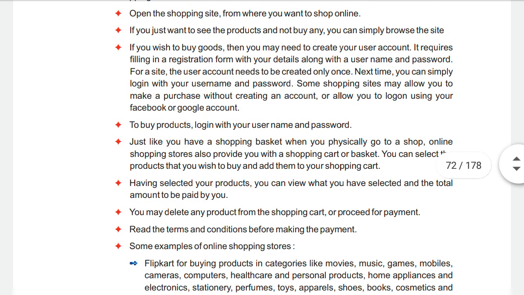Then having selected your product, you can view what you have selected and the total amount to be paid by you. When you have booked your order, after that you can see in your orders the complete detail of your good. You may delete any product from the shopping cart or proceed for payment. If you want to delete any product, you can delete it. If you want to cancel the order of your product, you can cancel it. Read the terms and conditions before making the payment.